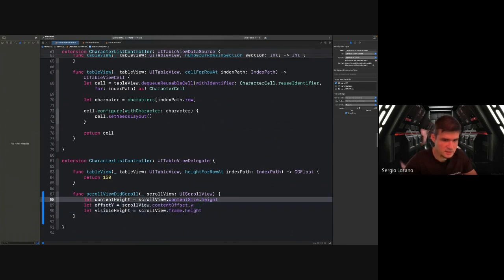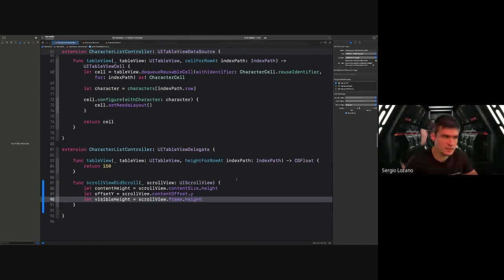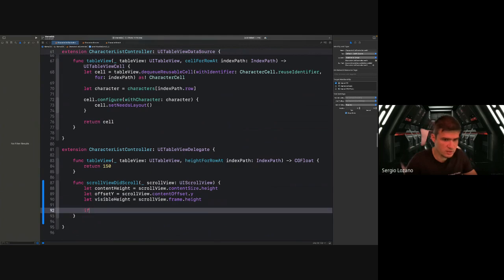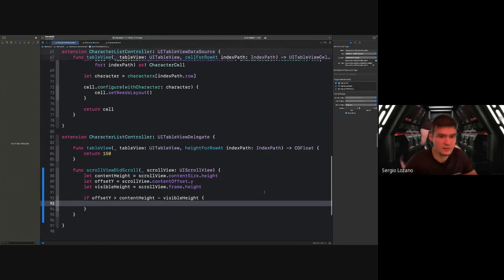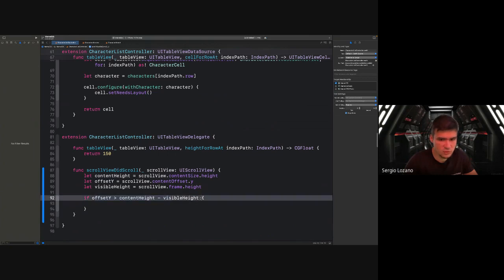So this is basically running some calculations to understand the current position of the scroll view and see if we're actually at the very end. And basically the question that we are going to ask now is whether the offset y minus the content height minus the visible height, another operation, is just like something that is already prepared to describe the fact that we are at the very end. And basically when this happens, this means we reach the end.